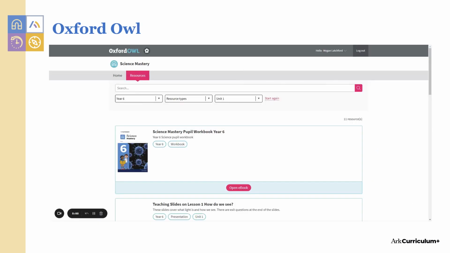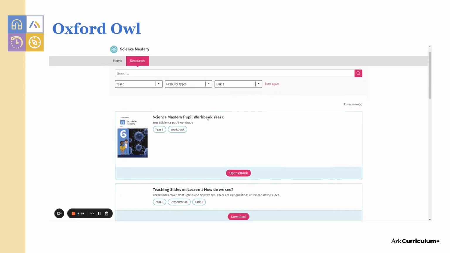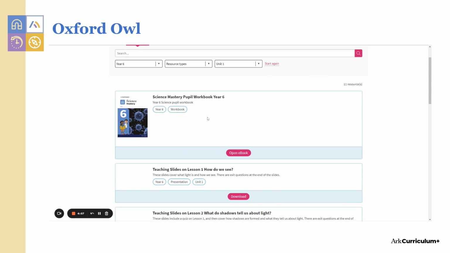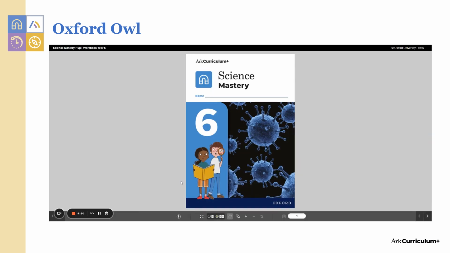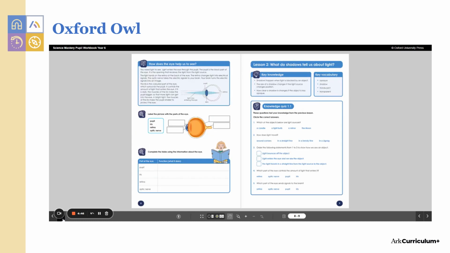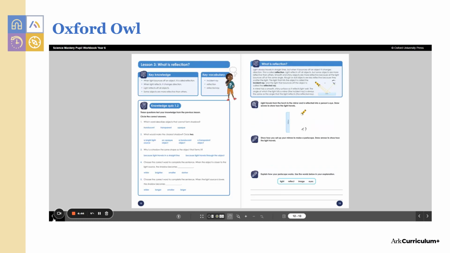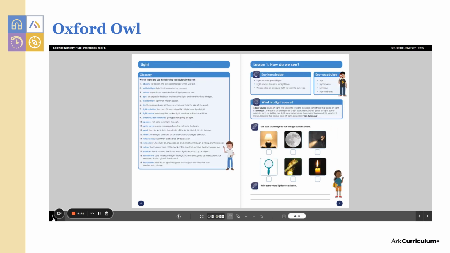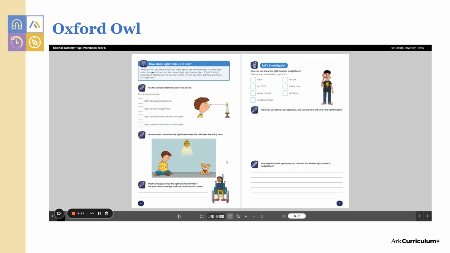A great resource to use to adapt pupil activities in this unit is the online ebook workbook. To access the ebook workbook for this unit, log into Oxford OWL, select the year group and subject you want, and the first resource on the list is the ebook. This is an online exact copy of the pupil workbook. Use the arrows to scroll through the pages, and you can find all the units for your Year 6 within this ebook, just like the physical copy.